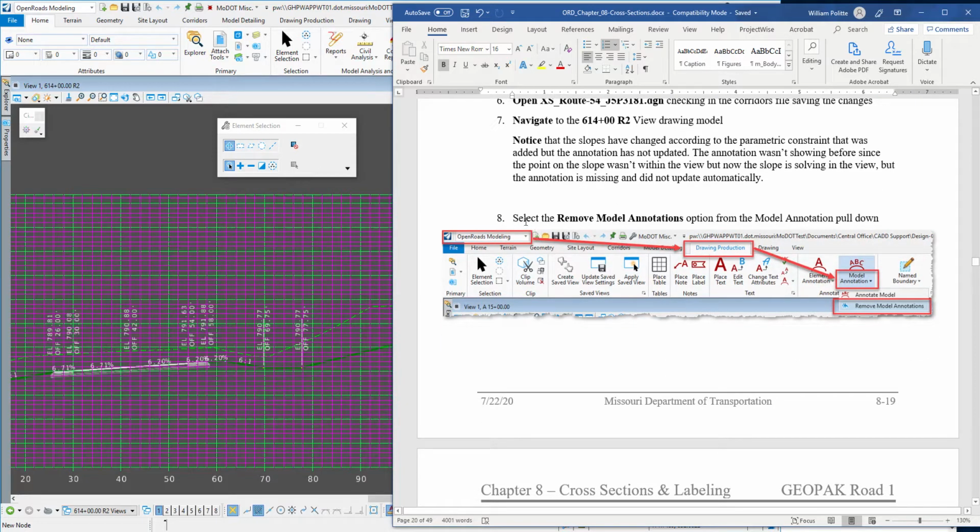It wants us to select the remove model annotation option from the model annotation pull down. To get there, we need to be in the workflow of OpenRoads Modeling, which we are, but we're going to change our tab to this Drawing Production, and we're looking for the ribbon called Model Annotation. Okay, and there's a pull down on these ribbons.